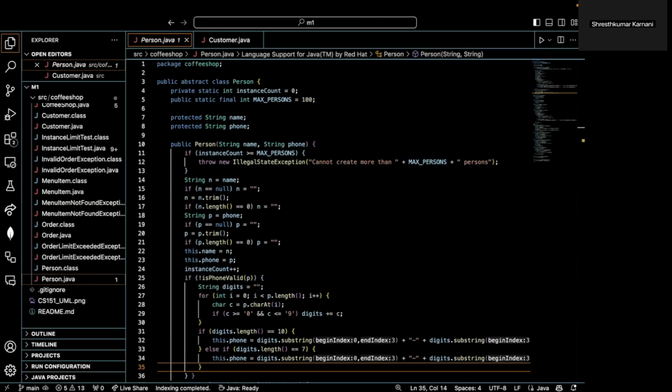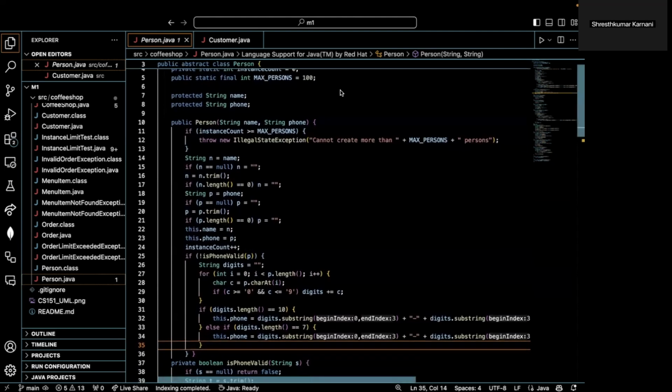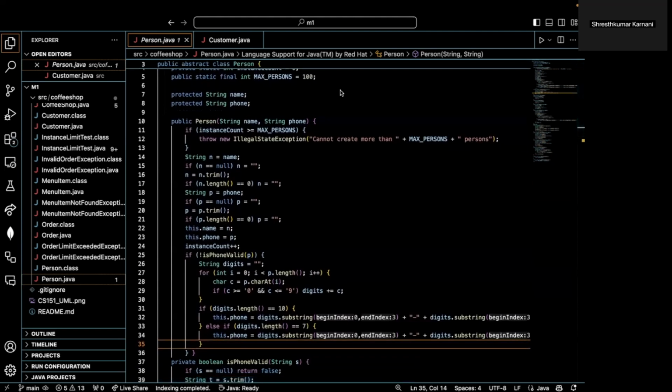Hello everyone, I am Shreys and I'll explain the Person and Customer classes I implemented, demonstrating key OOP concepts like abstraction, inheritance, and validation. Let's go over the Person.java file first. I declared Person as an abstract class with a static instance counter and a 100 limit. I used protected fields for name and phone, so subclasses can access them directly.